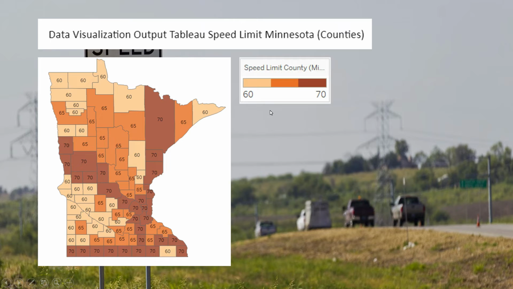And here's a visualization output for Minnesota. You can see each of its counties. It ranges between 60 to 70 miles per hour. And you can see that in Minneapolis, Minnesota, it's roughly 65. And if you didn't know, they also enforce a minimum speed limit. It's about 40 miles per hour. I remember going to Minneapolis and I saw the minimum speed limit was 40 miles per hour on the highway.